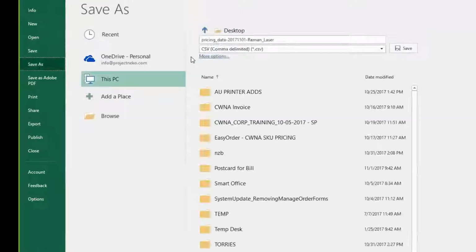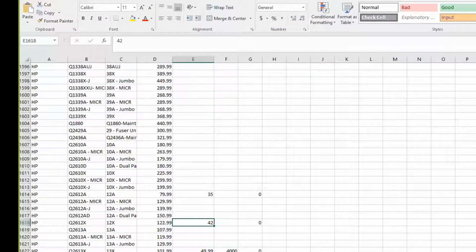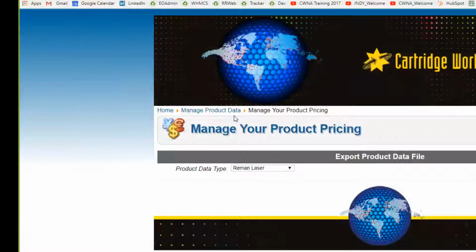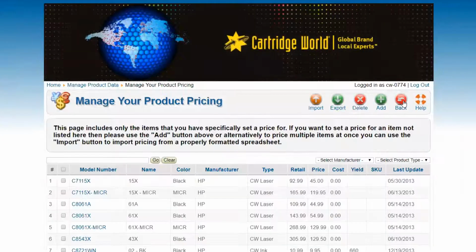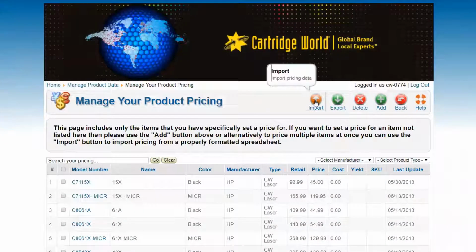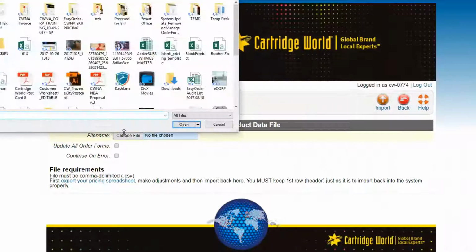So when you save as, make sure you don't change it from this comma delimited CSV, and you can call it like priced. And then save that to your desktop or wherever. Once you're done with this, you come back into here, and then you go back to manage your product pricing. You click import, and then you select the file you just worked on.